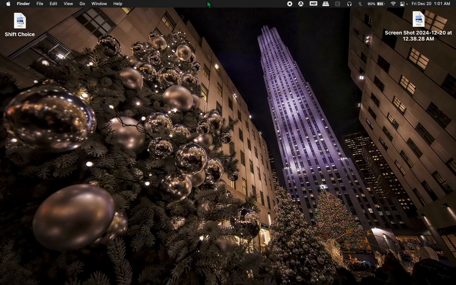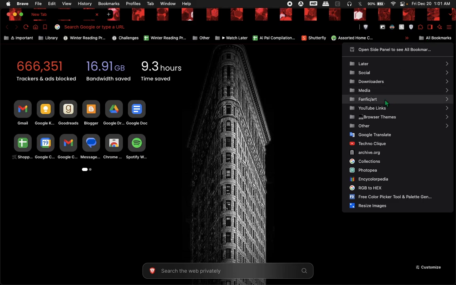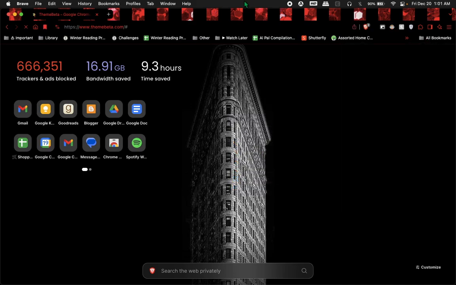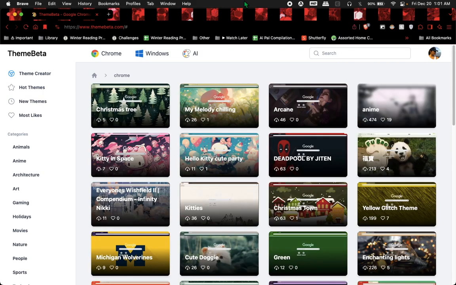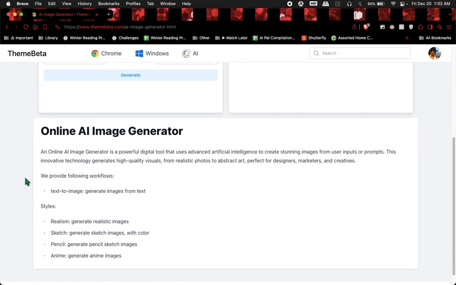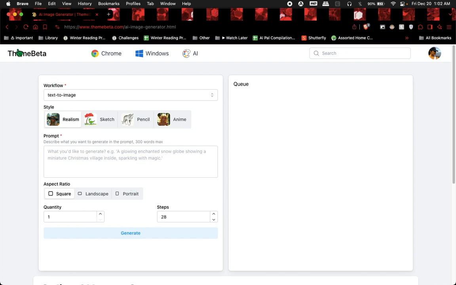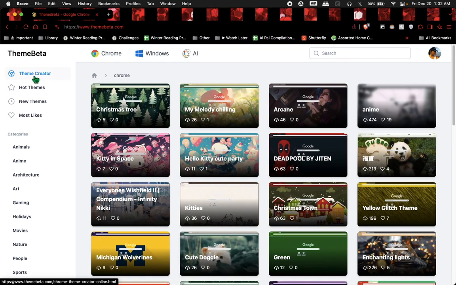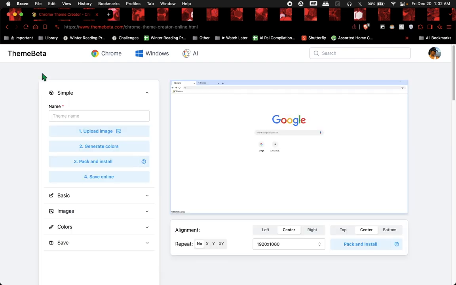I'm using Brave browser. Okay, first thing I'm going to do is go to themebeta.com. You can sign in or sign up for an account. Interesting, they have an AI one. That is new. They did not have an AI thing available. Interesting. I'm not very interested in an AI generated one. I want one that's very custom to how I like it. So theme creator, and as you can see, the layout of the UI platform is very different. So I'm just going to do an updated tutorial working with the new ThemeBeta Chrome theme creator.